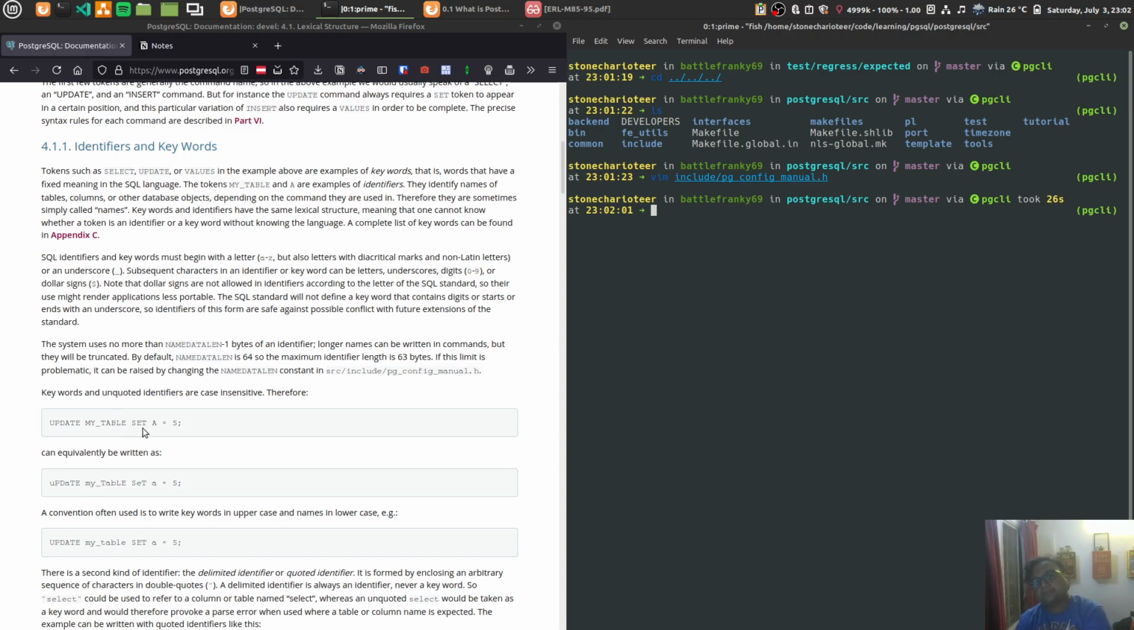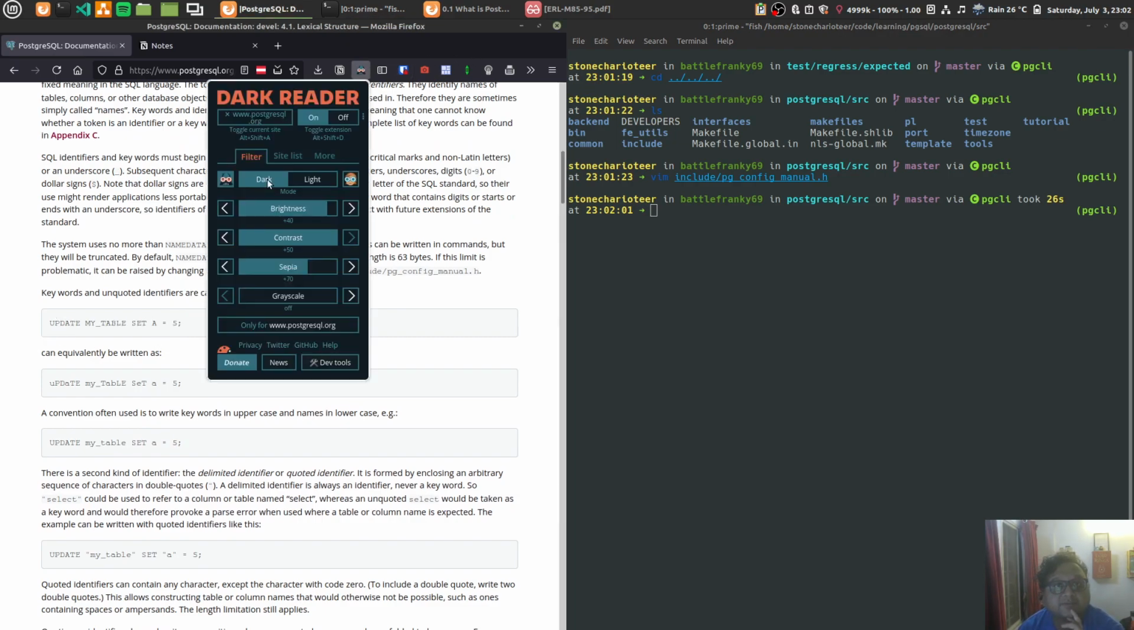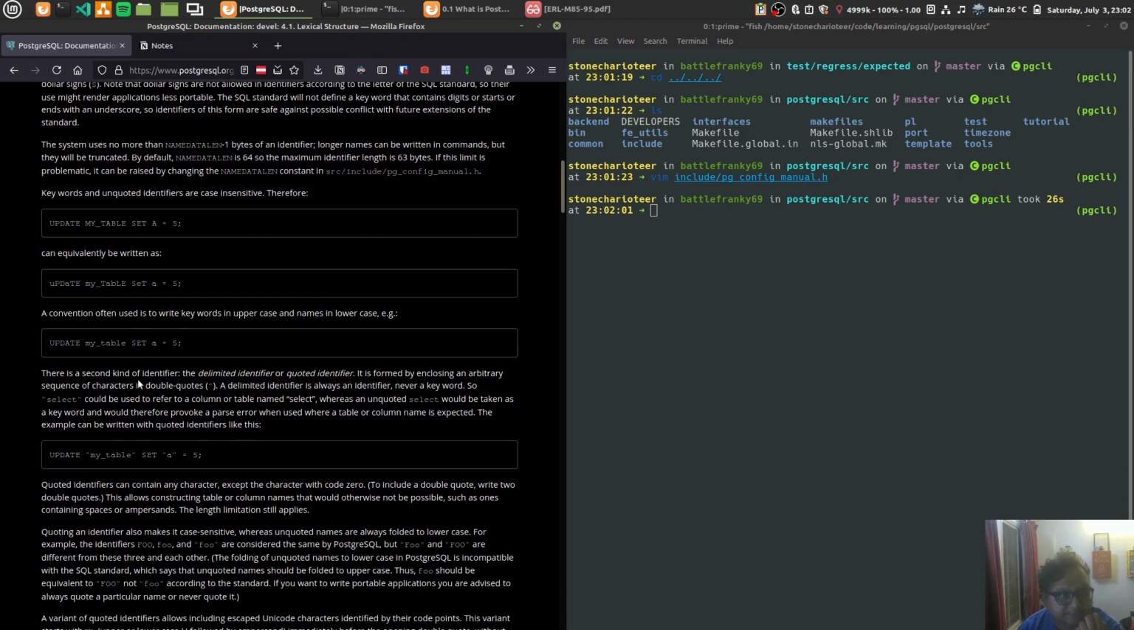You do you. Keywords and unquoted identifiers are case insensitive. Therefore, UPDATE MY_TABLE SET A = 5 can equivalently be written as update my_table set a = 5. Oh, please don't do this. A convention often used is to write keywords in uppercase and names in lowercase.